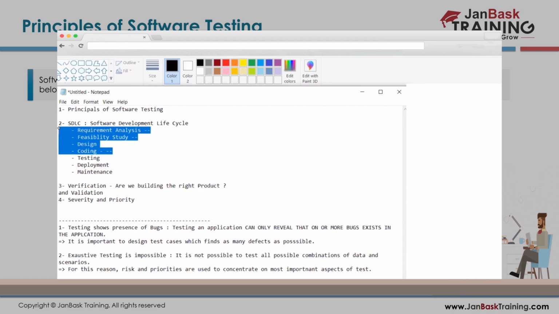Any testing that we perform before the software is actually developed is known as verification. And the testing that we perform from here till here, that means till the last maintenance phase, is when the software is actually developed, so you are performing testing on the actual developed product. That is known as validation. So what is validation? Verification is, are we building the right product? And validation is whether the right product is built or not.